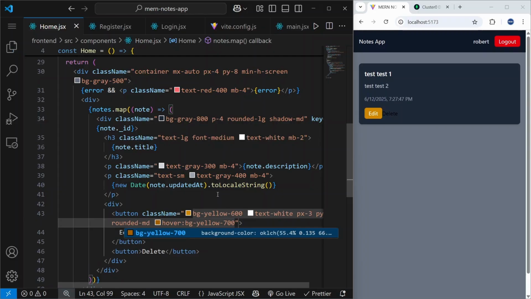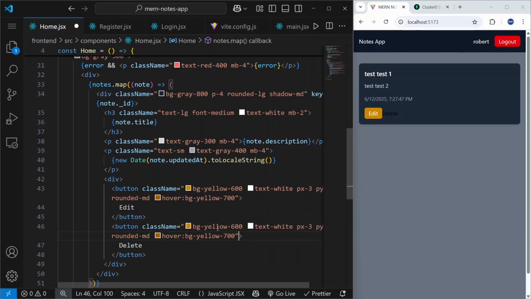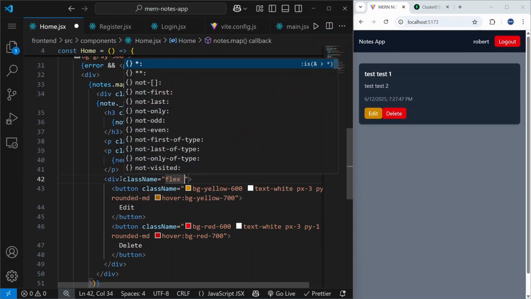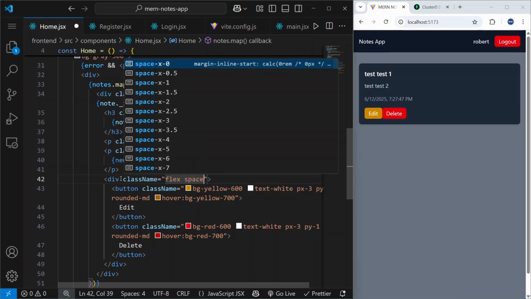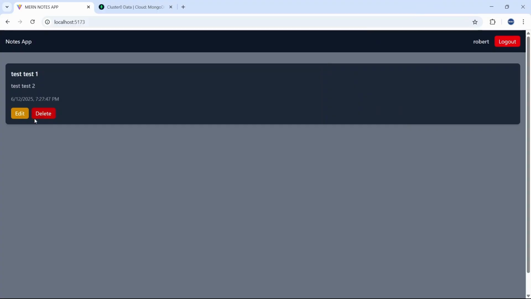So let's save it. Okay, we can copy these styles and apply them to this button, but change the color to be red. Okay, and to this div, we can say that it will be flex, and the space between them will be 2. Okay, it looks good, but one node shouldn't take the whole width.